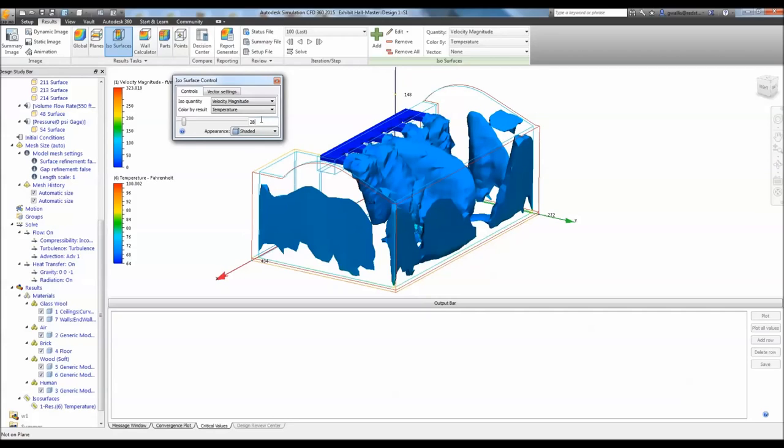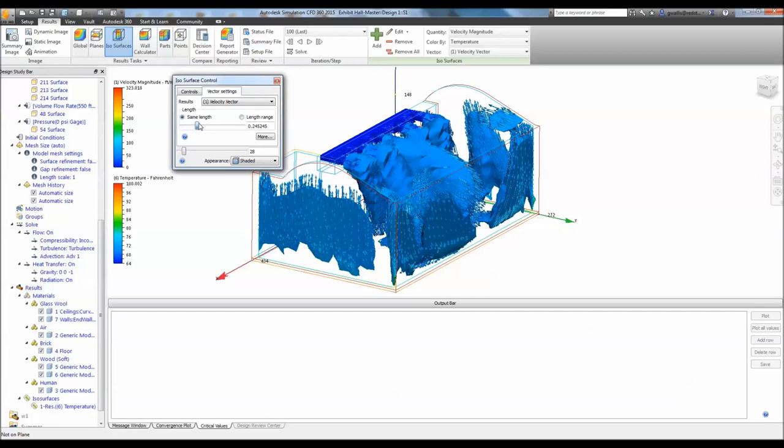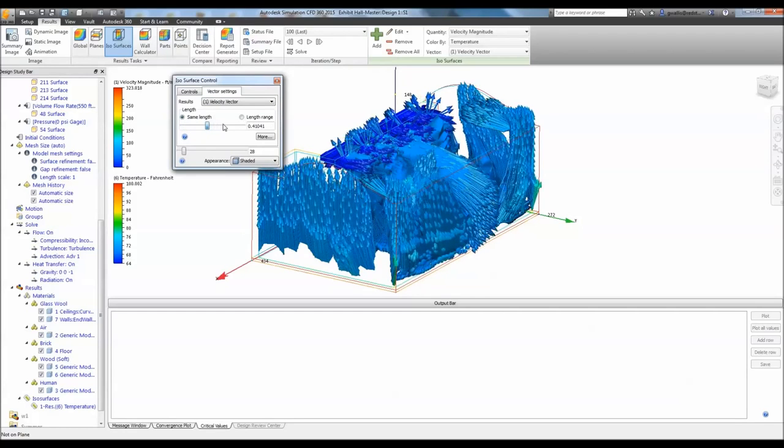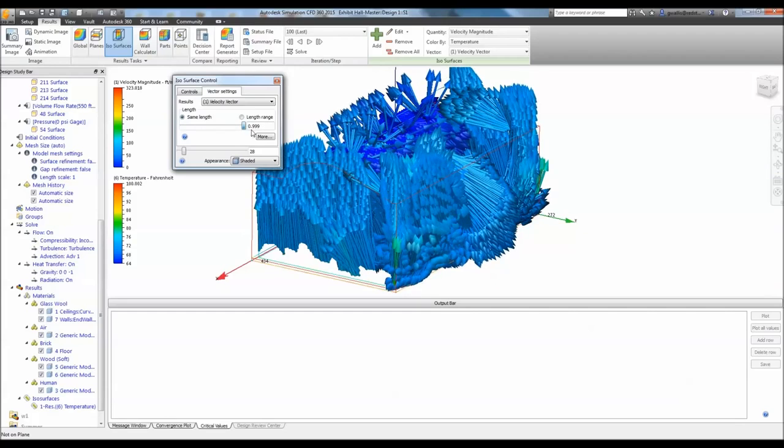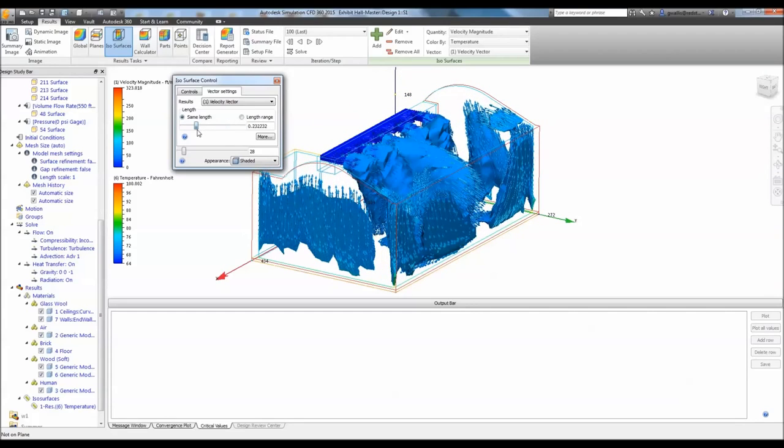What I can also do is go into some of the vector settings and display some of the velocity vectors as well. I'll turn these up a little bit so you can see what we're actually looking at. I'll exaggerate this, so there are all the velocity vectors showing the direction of the air. Obviously you've got the velocity of the air as well, and you may need to adjust the vector length based on your requirements. I'll rotate them a little bit.